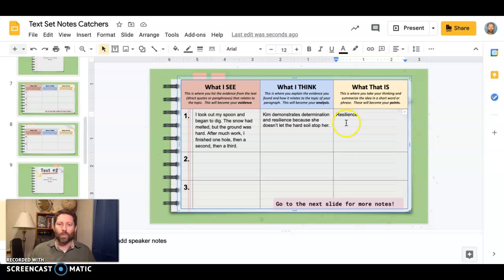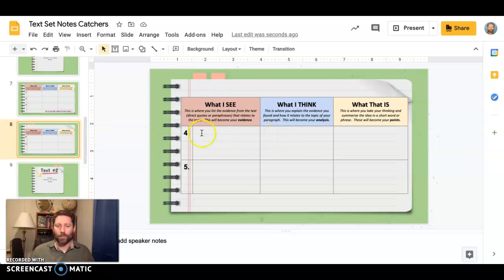Okay, so that's what we're going to do. Now we go through 5 iterations of that, for every single one of the 4 texts that we're looking at. So you're going to have more than enough evidence. You're going to have more than enough analysis in some ways that you've put in here.